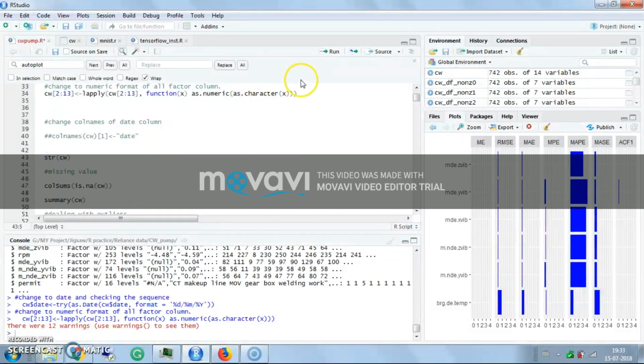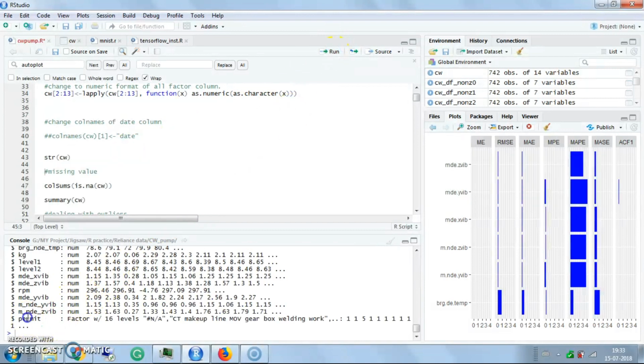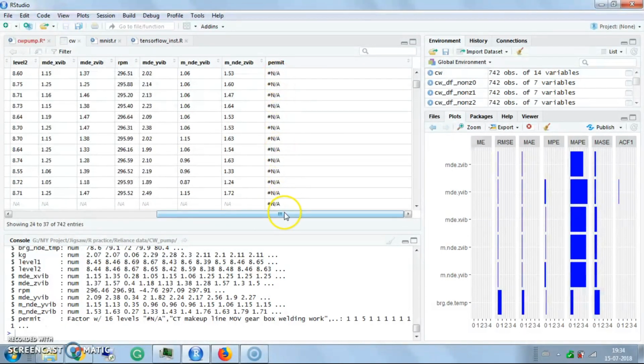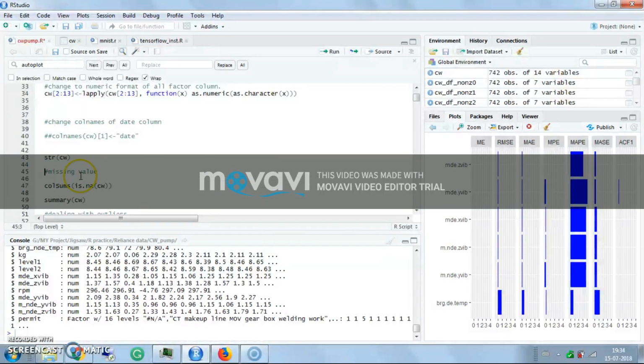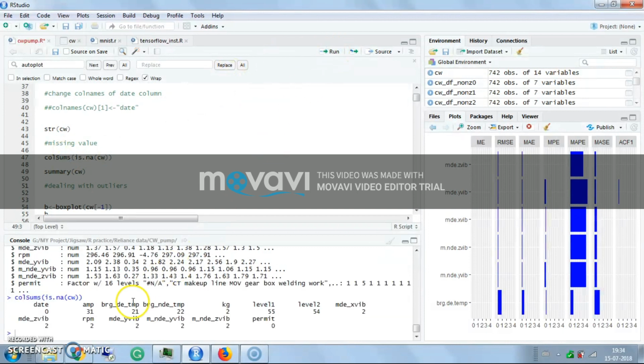Then the structure after this code, now it has become numeric. And the last, this is the raw data I have taken. Since this is not required, I'll cancel this column, these factors. And column-wise, if there is any missing value, it will show.